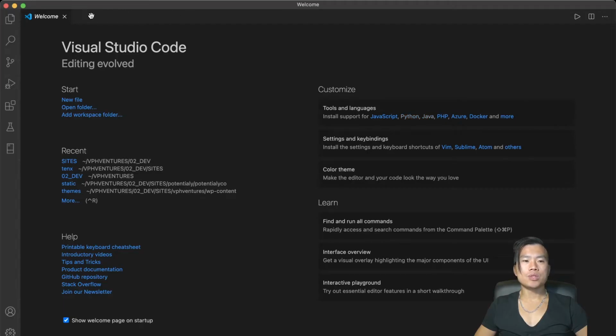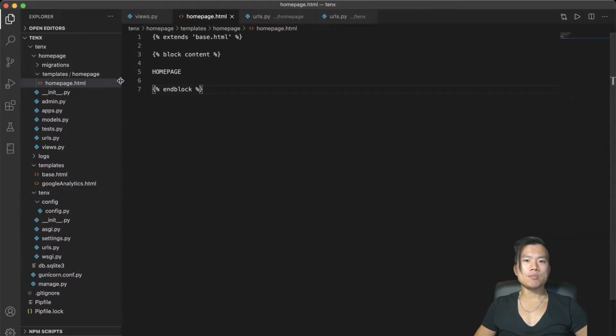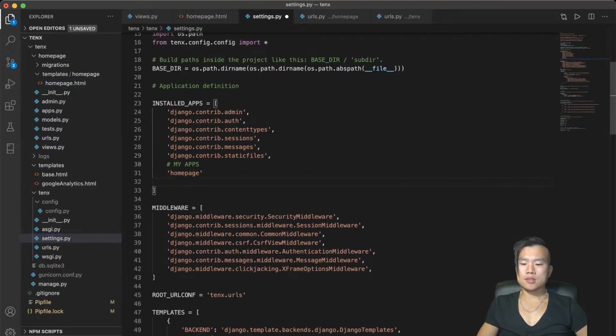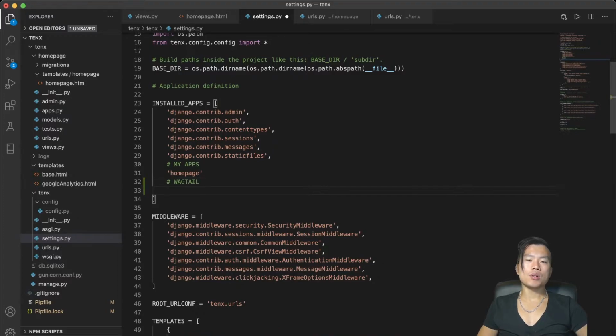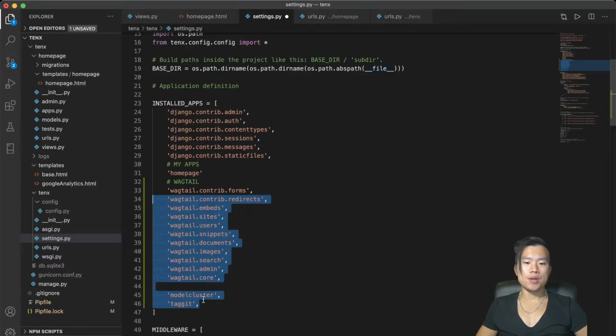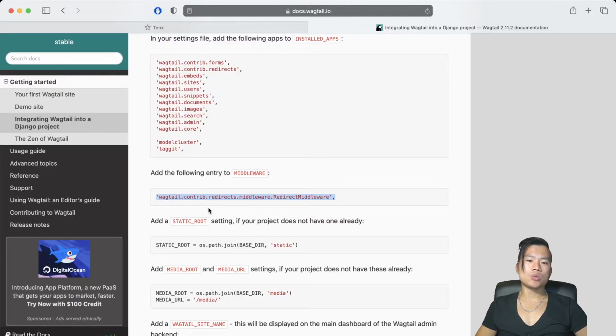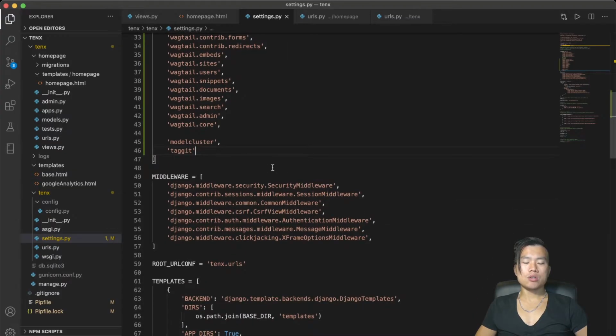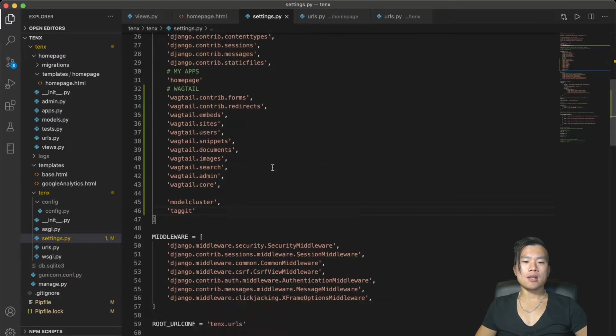I will go into Visual Studio Code right now. Once my project is opened, I will find the settings.py, which is saved in the Tenix folder, and I will add a new section for Wagtail applications, and I will copy and paste all the applications that are mentioned in the tutorial. Here we go. At the next step, they want me to add a new entry into the middleware list, which is right below the installed apps list.